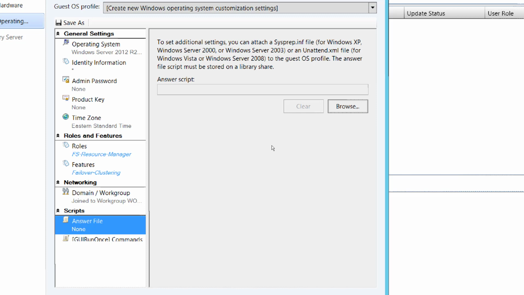Normally it stops for input from a user, right? If you create an answer file, it will automatically grab all the answers from the answer file and keep on going. You don't have to then touch that operating system. It will automatically get all the answers. It will automatically install without you being there.